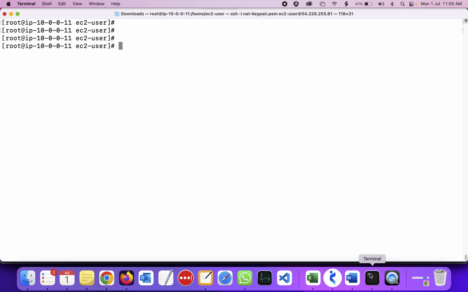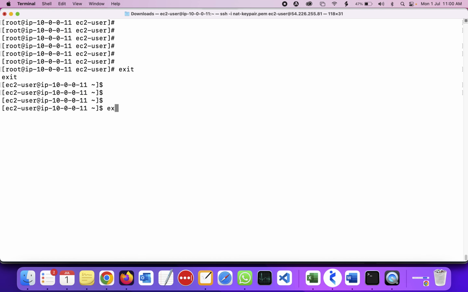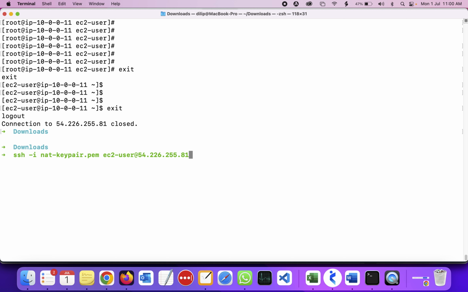Now I'm going to exit from here, and exit from here also. I have this PEM file, and I'm going to copy this PEM file inside the machine. How do we copy it?